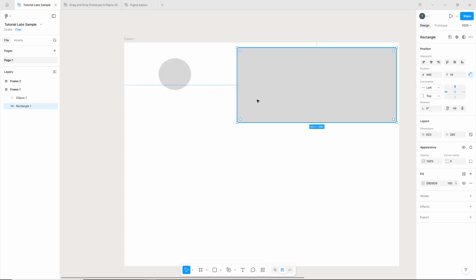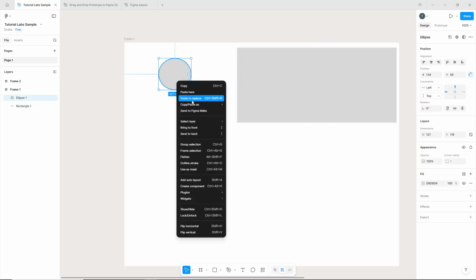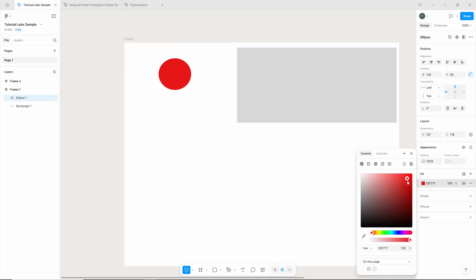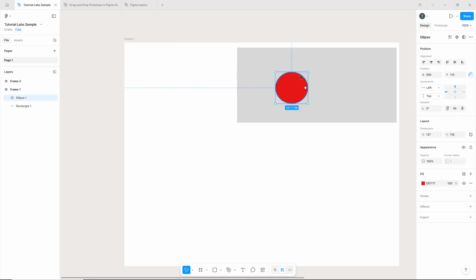Alternatively, you can right-click on the ellipse element and select Bring to Front from the menu that appears. This option moves the ellipse to the top of the layer stack, making it visible above all other elements. This is a quick fix that's especially useful when you want a specific element to be the most prominent.